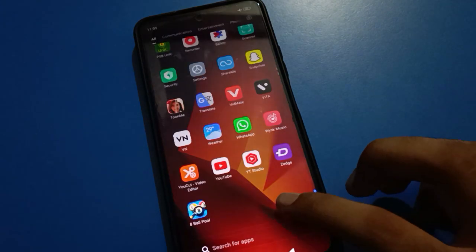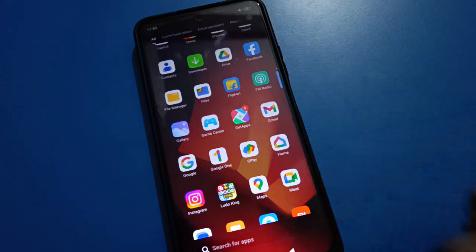And friends, if you want to edit your screen recording, open your gallery and you can edit your screen recording video.